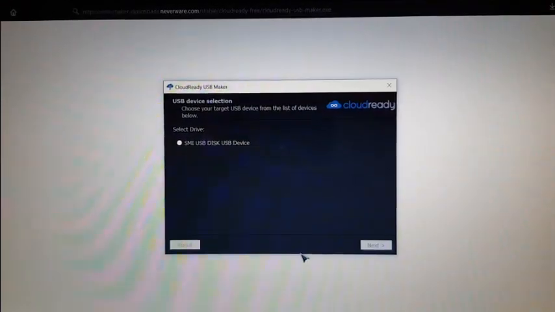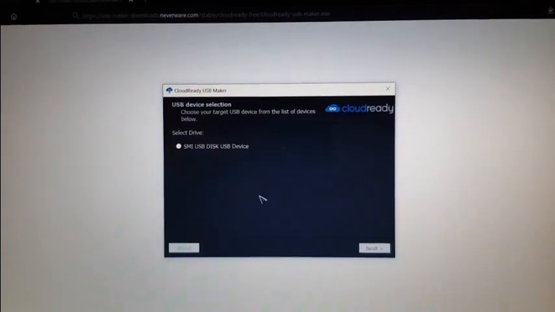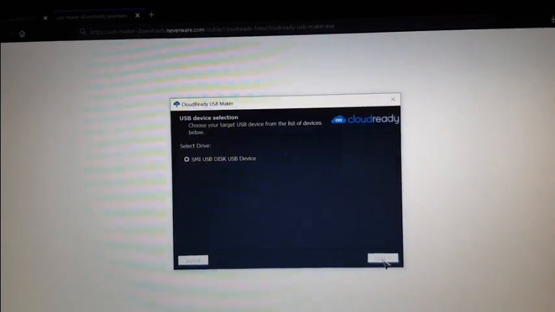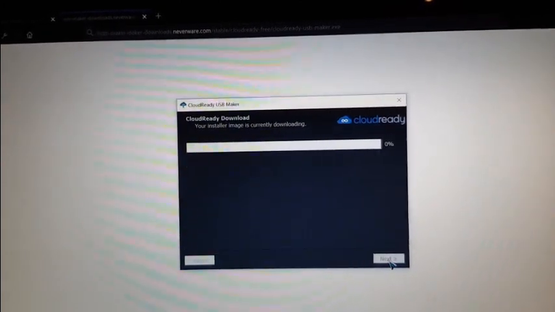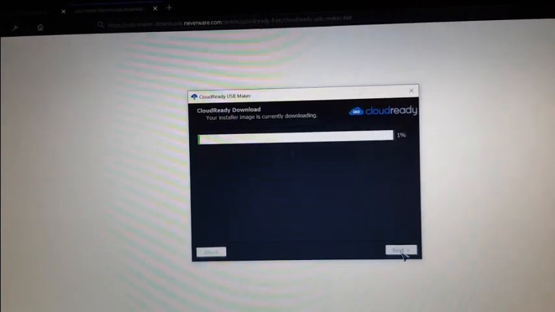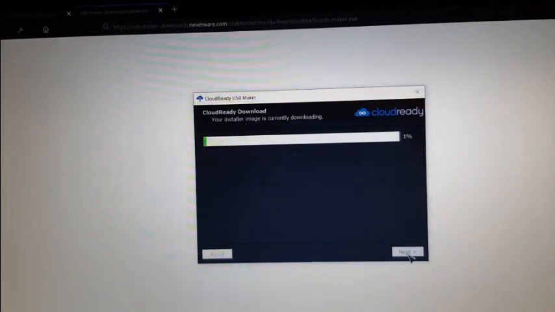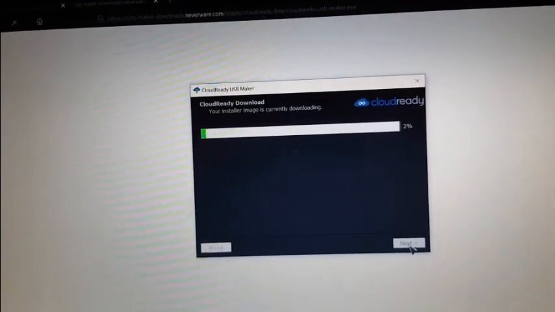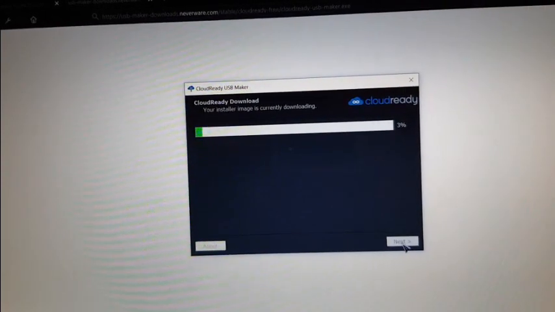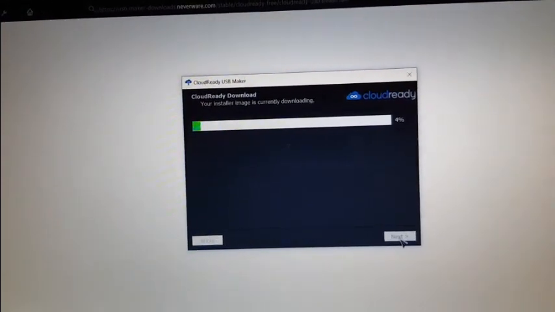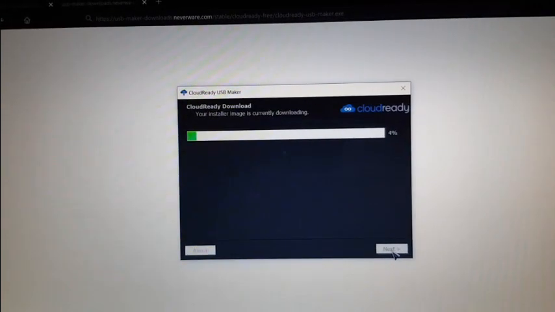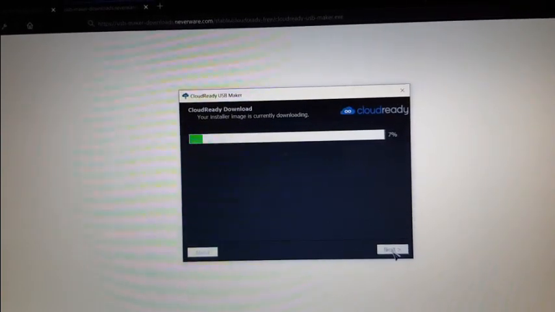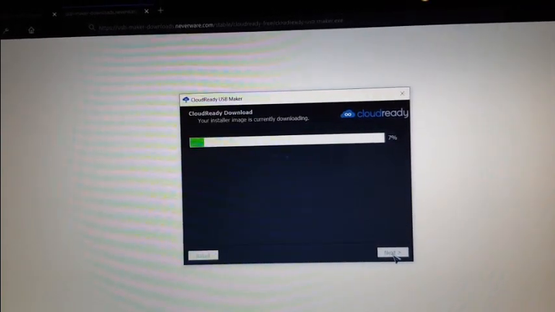Here is the drive selection screen, so I can check my USB stick and click next. Now the installer is downloading CloudReady. It's going to the internet, downloading the image, and once downloaded, it will flash it on my USB drive, so I'll be able to install CloudReady from this USB drive on my Chromebook. I'll just stop the video for now and continue once this gets downloaded.